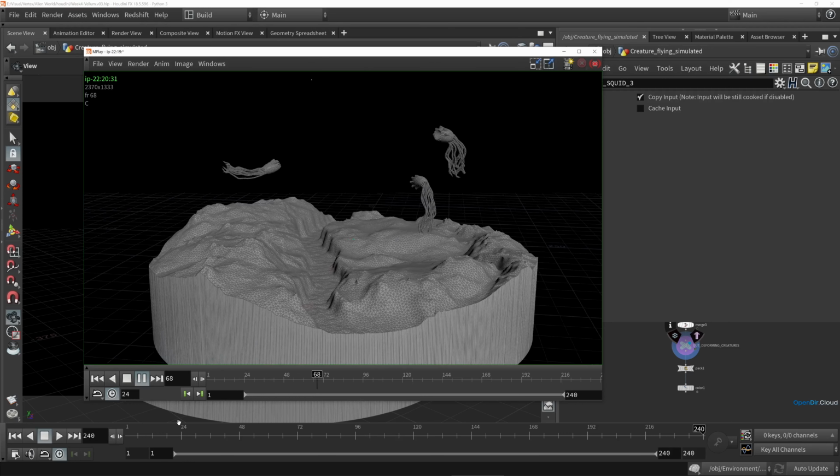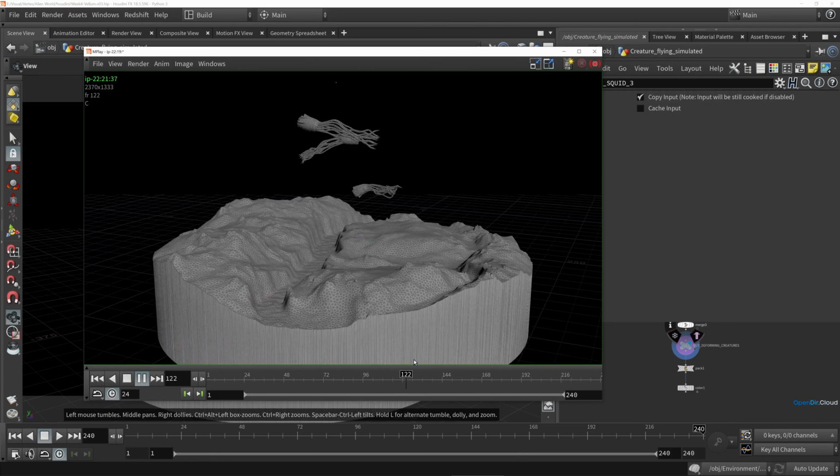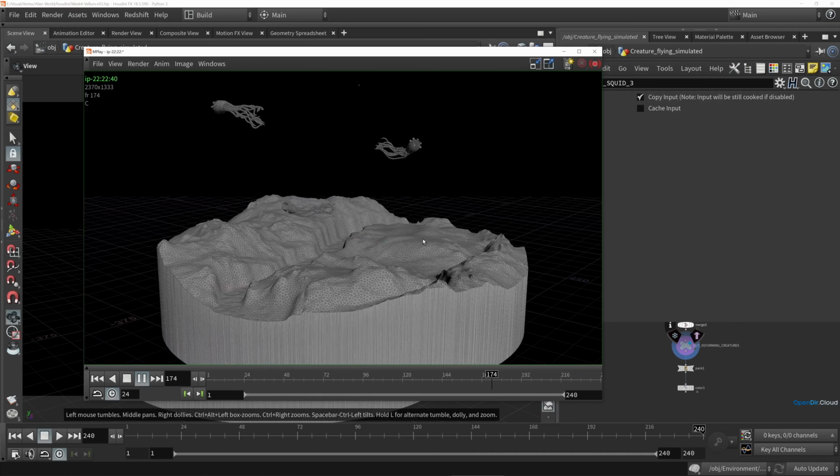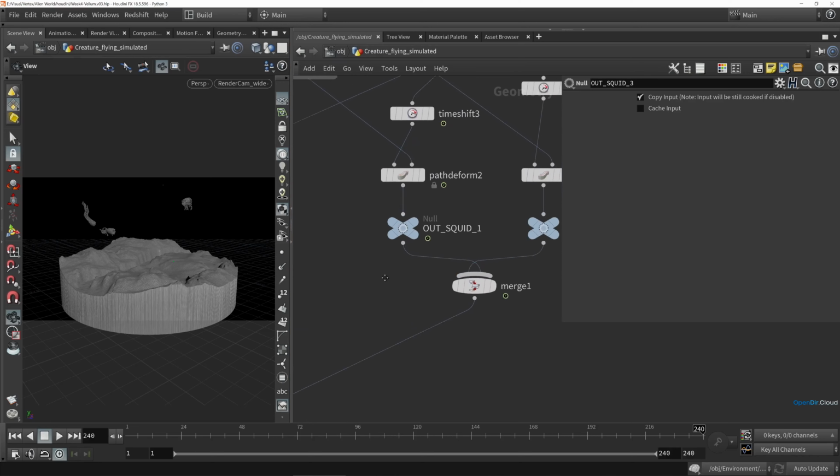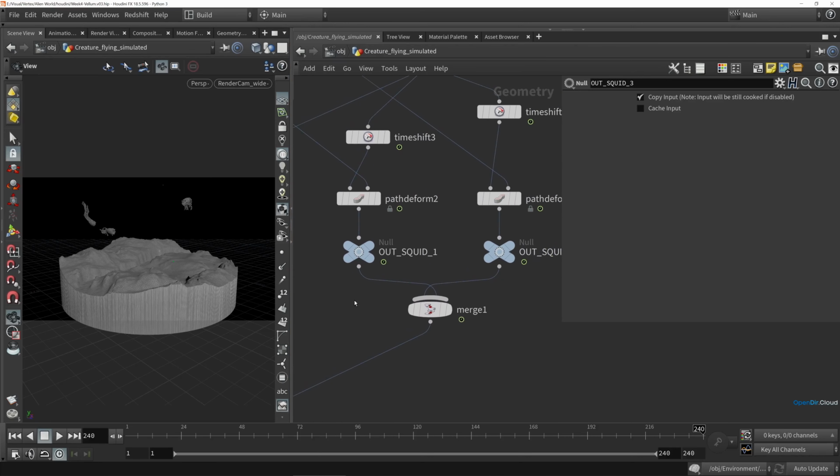We're avoiding that weird beginning portion of the simulation. And this looks all good. And now going back into our network here, we can once again disconnect squid number 1 because this will be displayed from the disintegration geometry object instead.